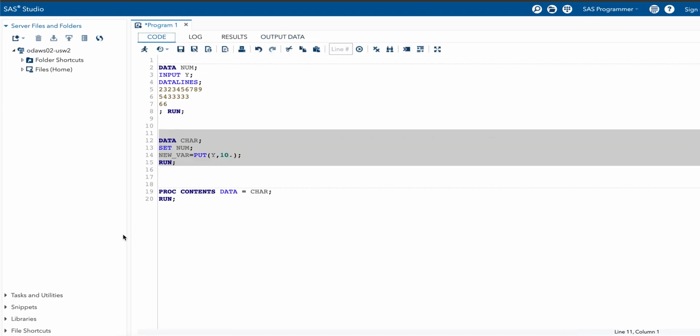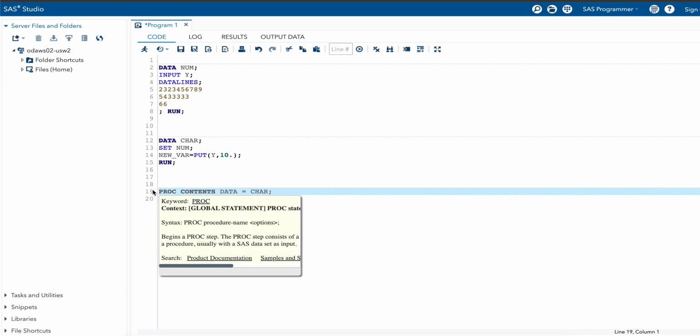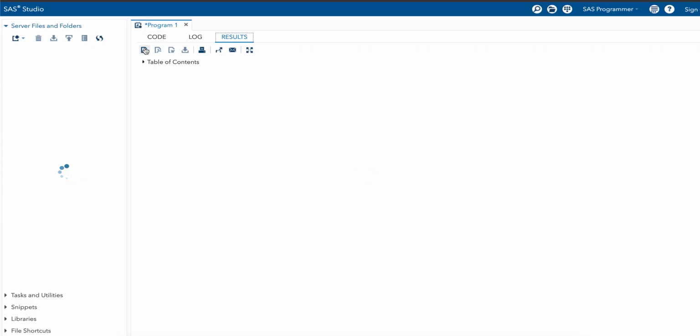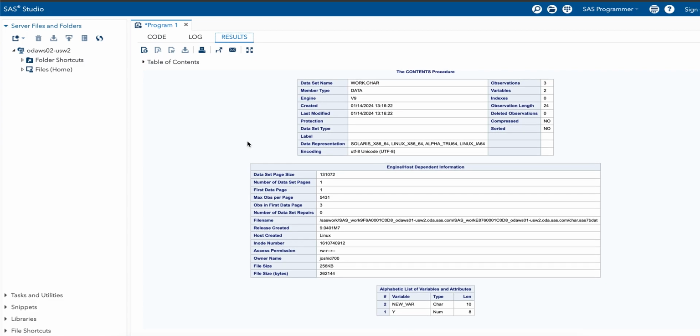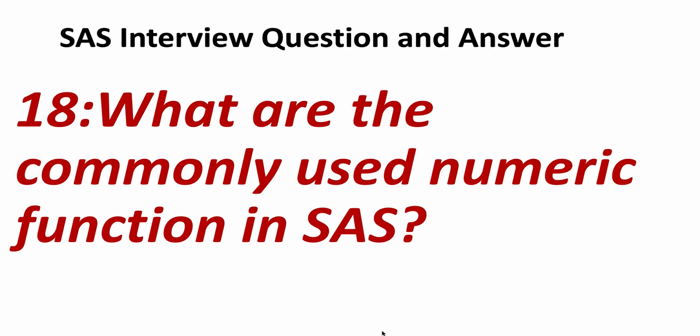Let's verify whether it has changed or not using the third set of the code. When I run the third set of the code, the result is obtained from this third table. It has two variables, new var and y, where the variable type of y has changed from numeric to character. That means it is clear that the put function is used to change a numeric variable to a character variable in SAS. That's all about question number 17. Thank you. SAS interview question and answer.